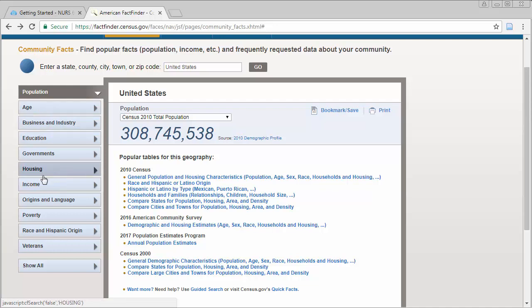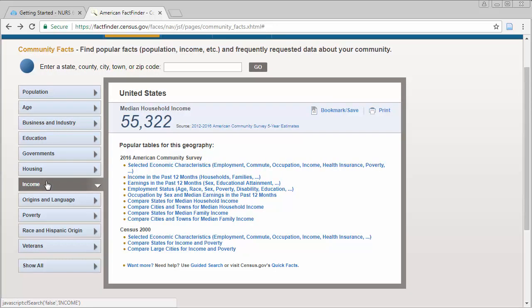To break down other pieces, let's look at income. I find income and poverty tables can be helpful. So here you can see the median household income and then the source for this. Let's look at this source here. This one says this is 2012 to 2016 American Community Survey 5-year estimates.